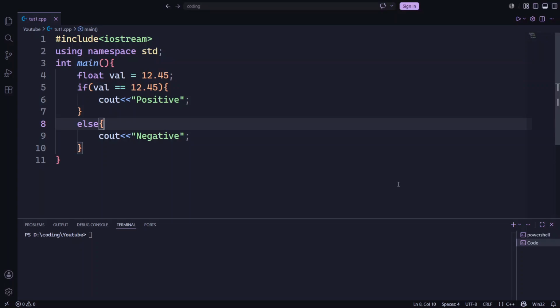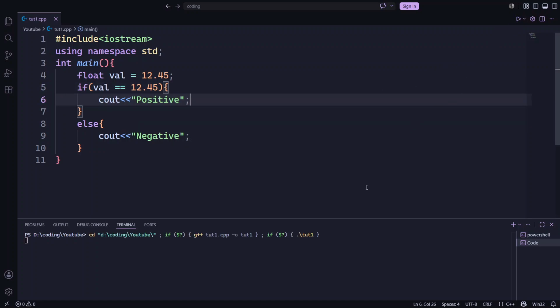Alright, we have a code here that initializes the value 12.45 to the floating point variable val. In the next line, we have an if-else statement which compares the value of val with 12.45. Now a person who does not know what's actually happening behind the code will think that the output should be positive. But if I run the code, the answer is actually negative.